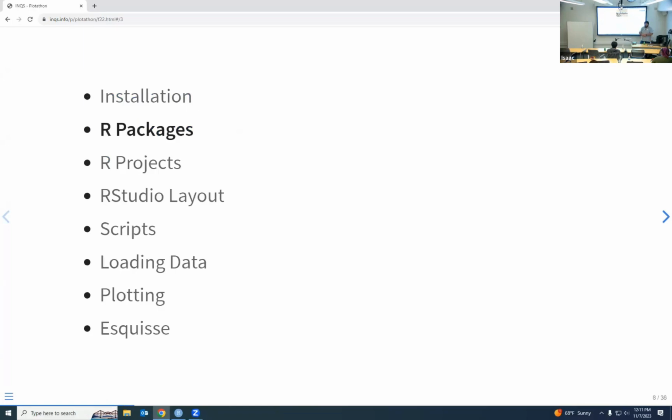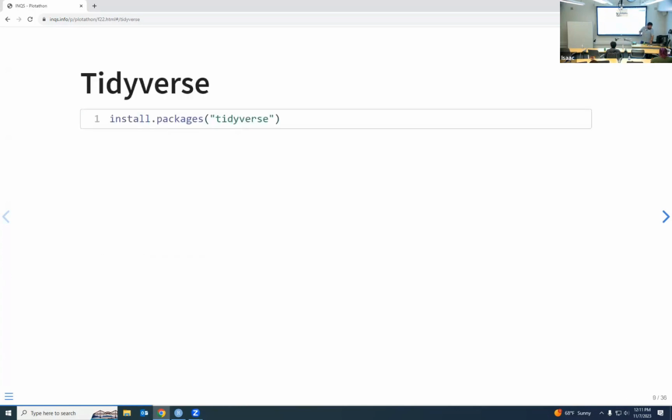So then let's talk about R packages. R can do a lot of great things. However, it can't do everything. And so there is a huge community that has developed packages that allow you to extend the functionality of R. One of those packages is tidyverse, and I recommend you install tidyverse in your R session.